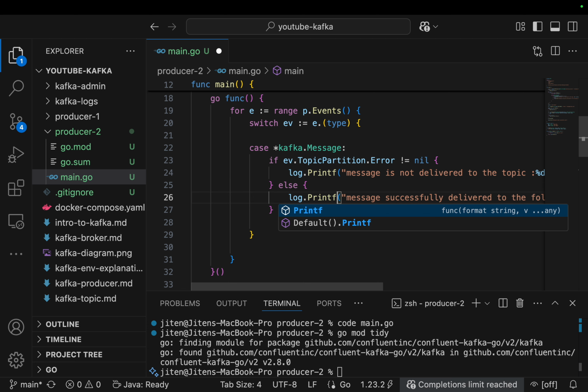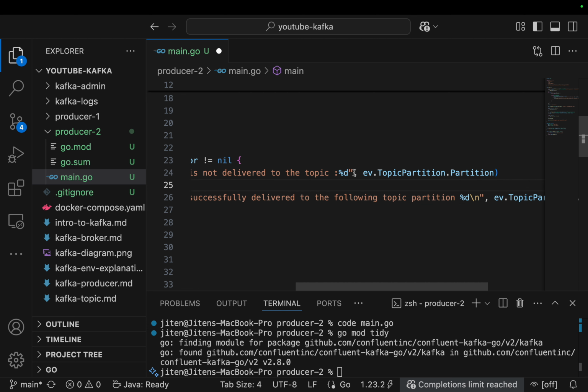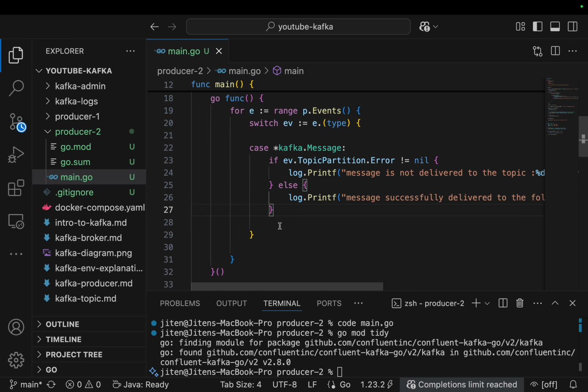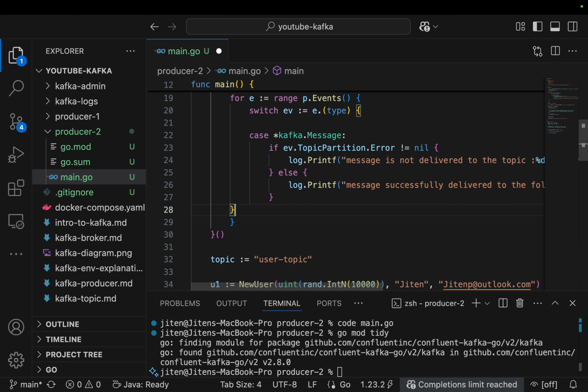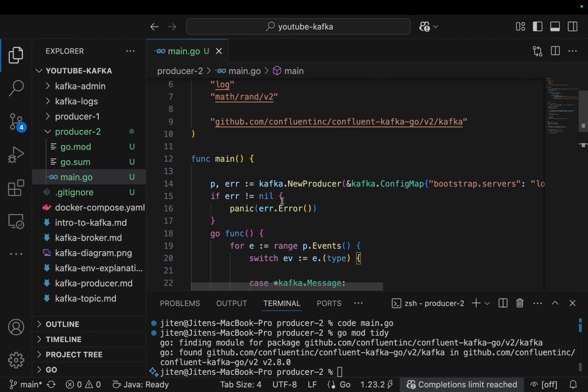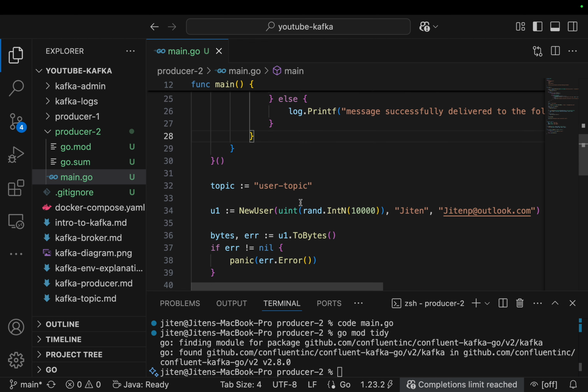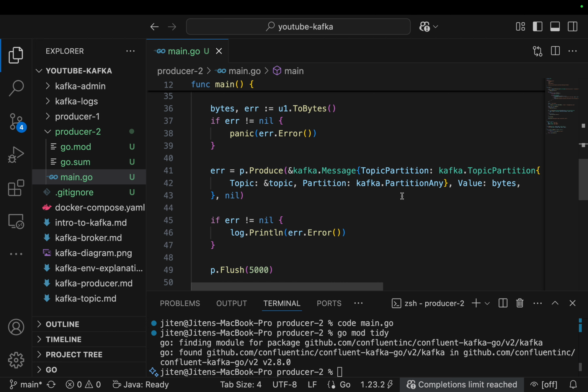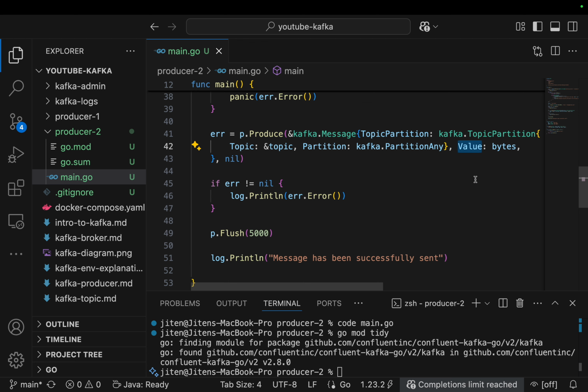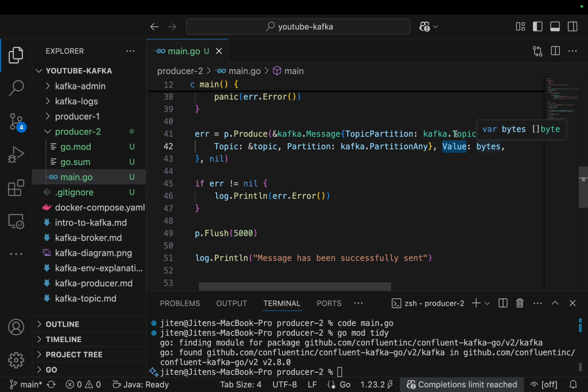it's not println, it's printf, right? So let's go and then produce the message on a topic called user topic. So user is created, the data is converted to bytes. These bytes are sent as a value. We have only one partition because by default only one partition is created.